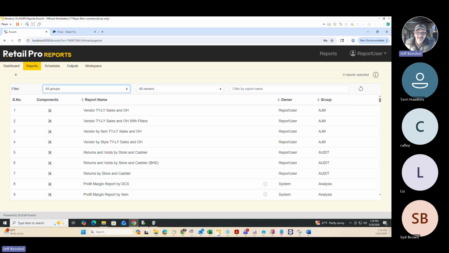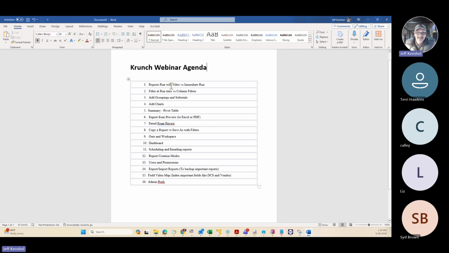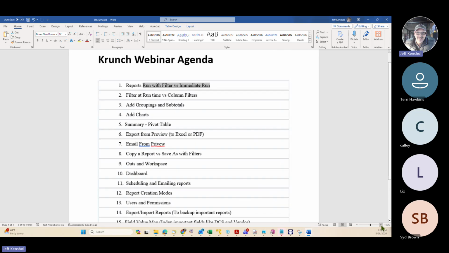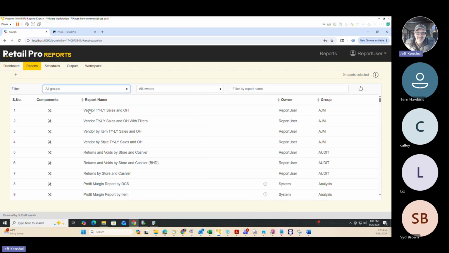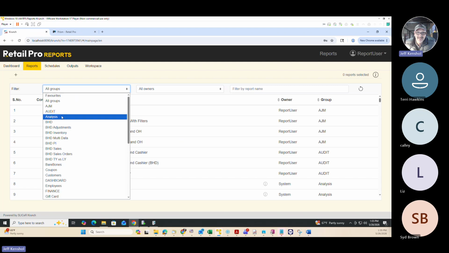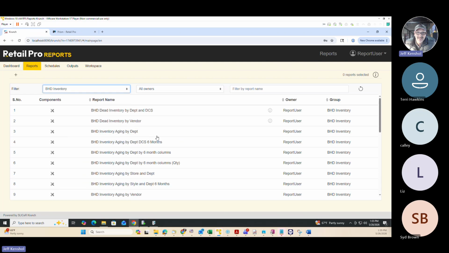Okay, so if we're just going to run a report, let's start with some basics on how to run a report, right? What's the difference between running immediate versus running with a filter? Probably I should blow that up. I don't know about you, but it'd be easier to see if I made it a little larger, right? So there's two ways to run a report, and that is to highlight a given report. Let's keep it simple for the moment. So let's go to inventory. Inventory, it's just on hand. There's no date range, right?